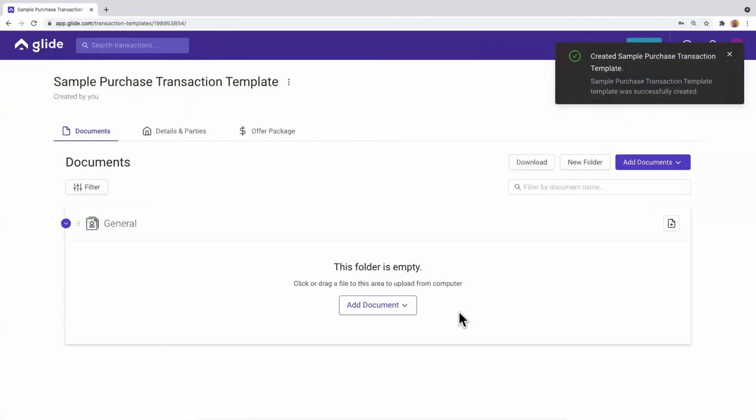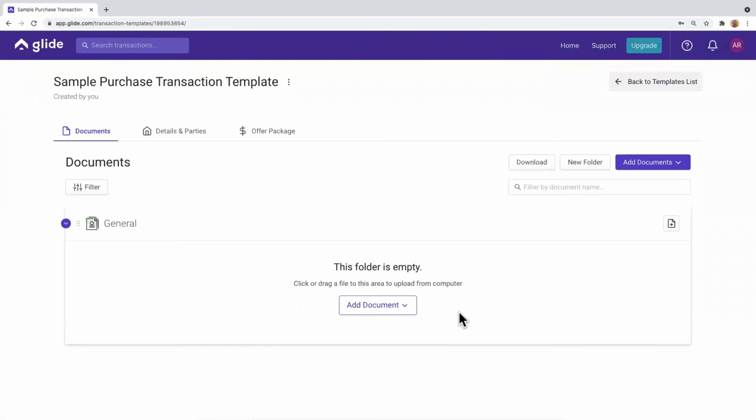From here, I can add any additional documents that I'd like to have as part of this template. There's 3 ways to do that. You can click on Add Documents drop down on the top right. You can click on the paper with a plus sign, or you can click on Add Document down at the bottom. Keep in mind that you can add additional folders here for different organization within this template. And if you use the Add Documents drop down on the top right, it's going to add that document to whatever folder is on the very top of this document section.